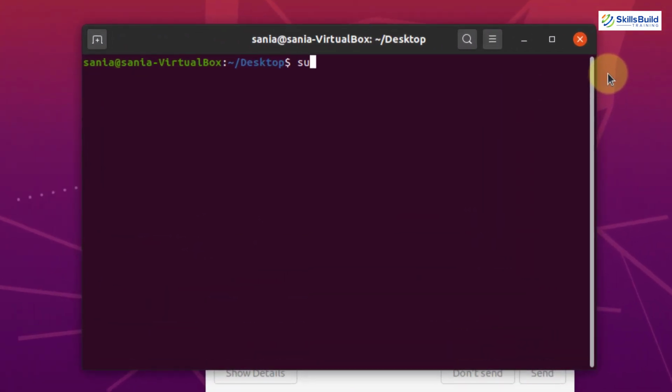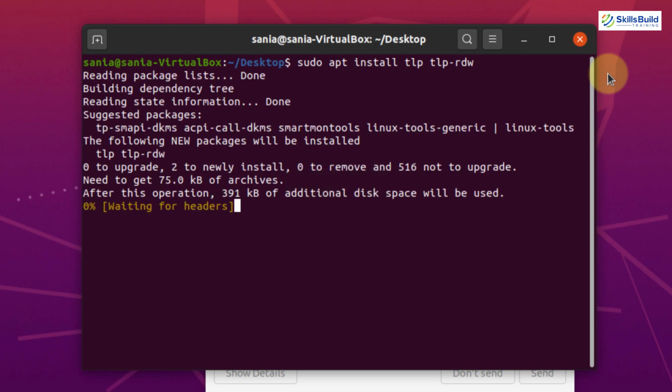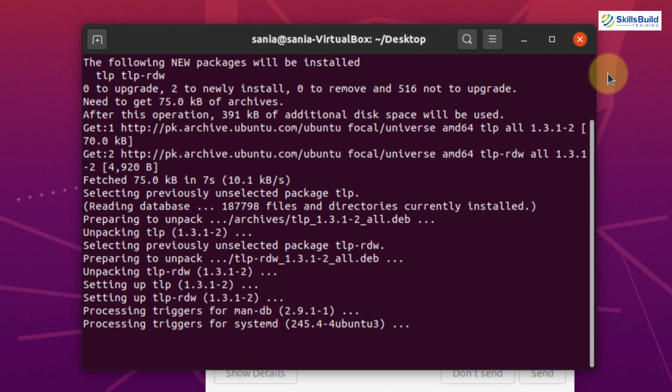Then you need to write sudo apt install tlp-rdw and then hit enter. TLP has been installed successfully.